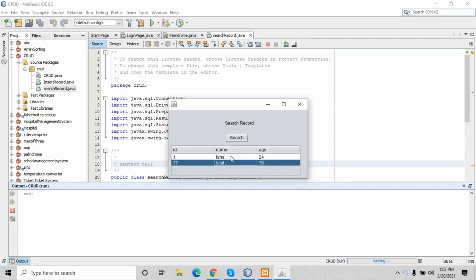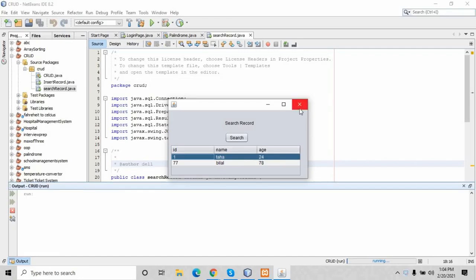Let me run the search module first. There are two records in my database. The first is Taha with the age 24 and the second is Bilal with the age 78. So I have to edit the first record, that is Taha 24, with the ID 1, right? So we are going to edit the first record with the ID 1.